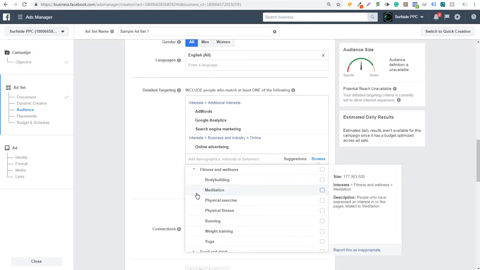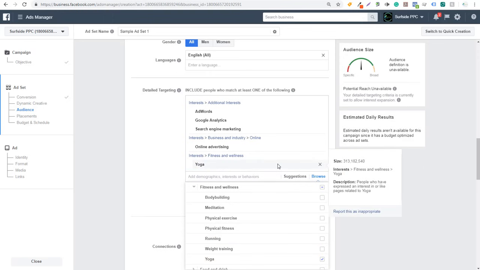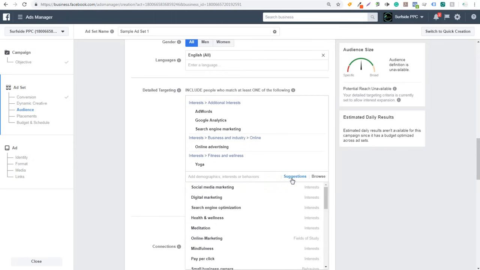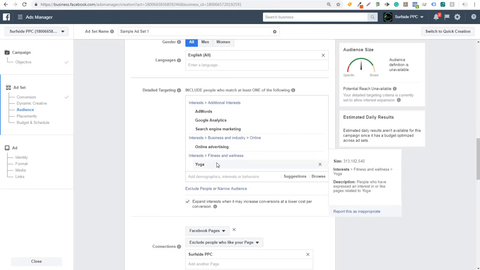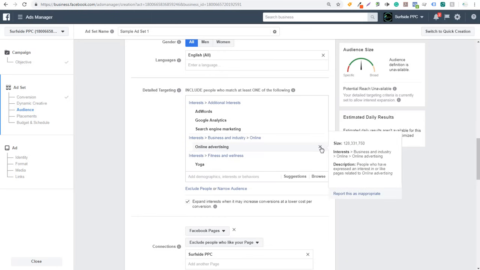So let's just say I come into Fitness and Wellness. I want to target people who have some level of interest in yoga. Once you click on something like this, even though the yoga audience is 313 million here, what you can do is click on Suggestions, and you're going to start seeing some different options. Now, rather than targeting a huge audience, I'm going to get rid of some of these for now.